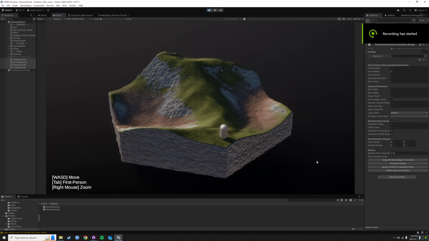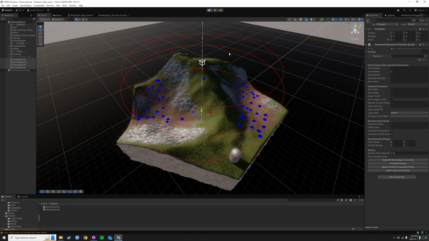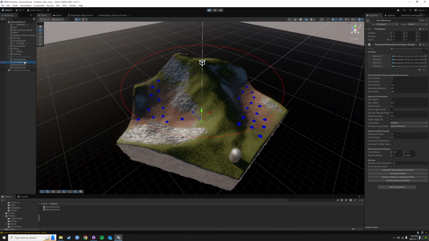The last tool I would like to demonstrate is my procedural placement controller tool, which let me populate the diorama with various objects. So I'm going to switch over to the scene view, and I'm just going to select the shrub spawner for now. There are too many parameters to go over in such a short amount of time, but what I will say is conceptually, you should think of it as you are going to be projecting potential spawn points downwards based on where this red circle is.